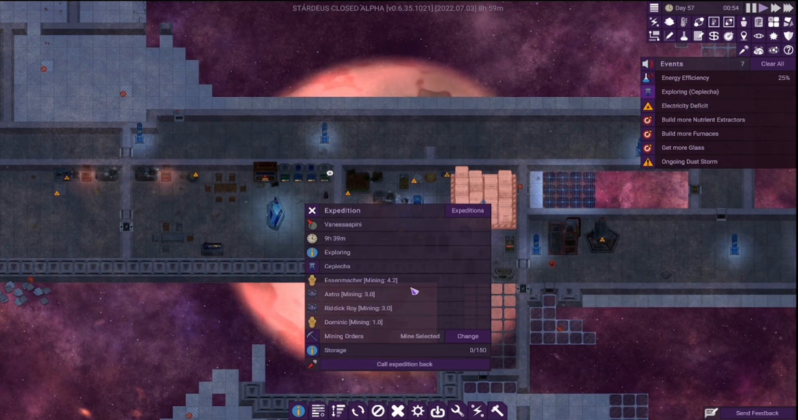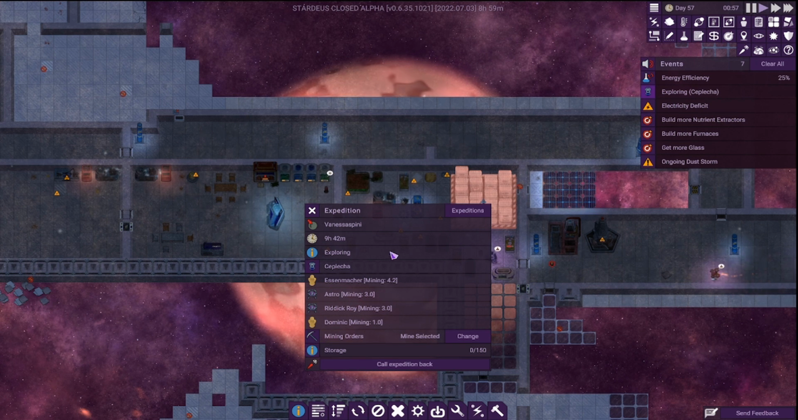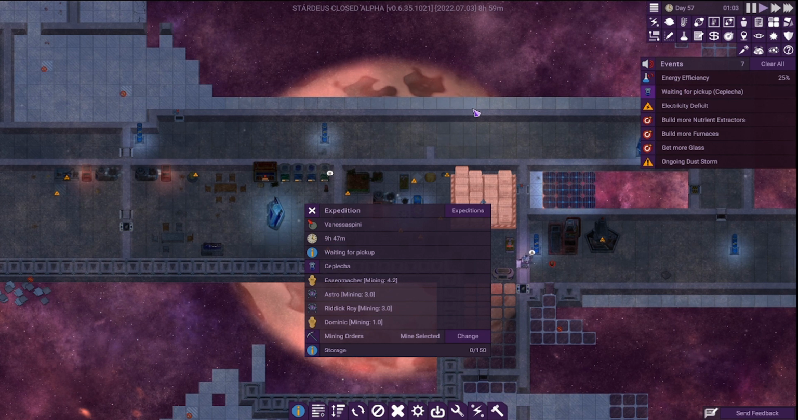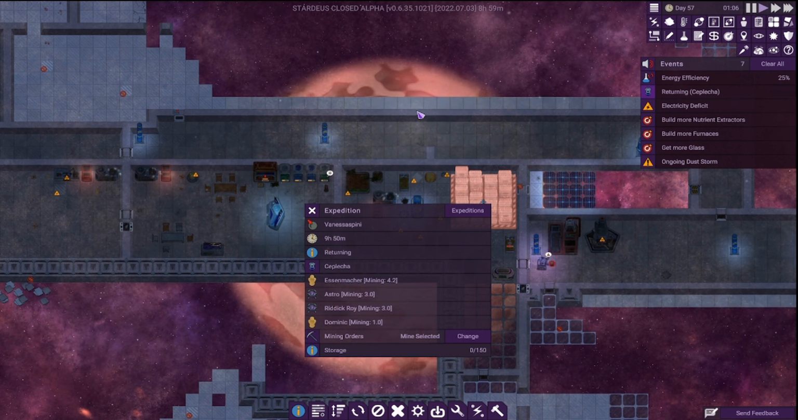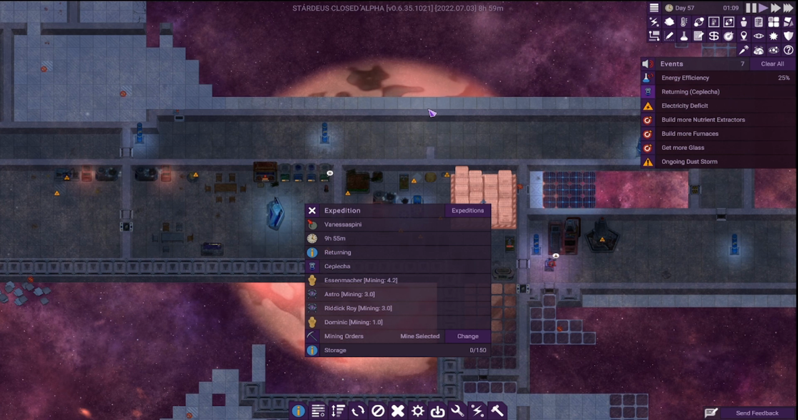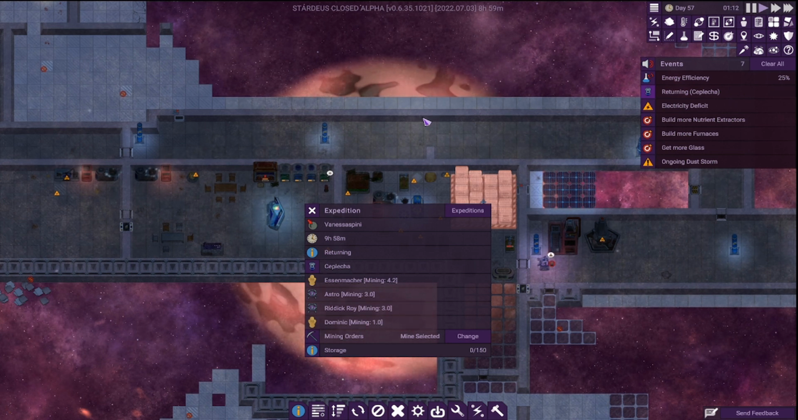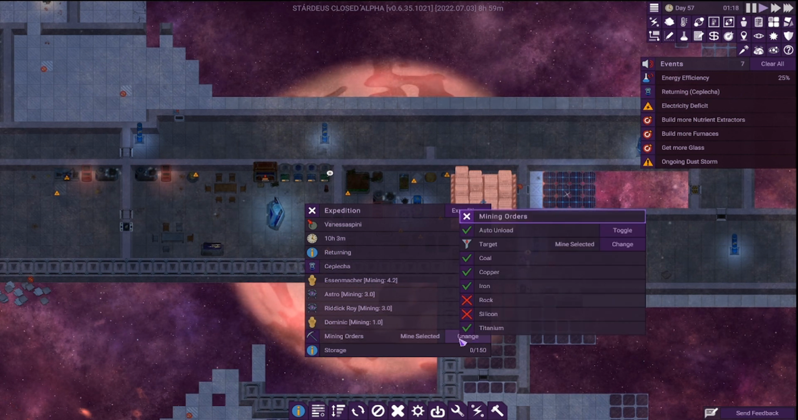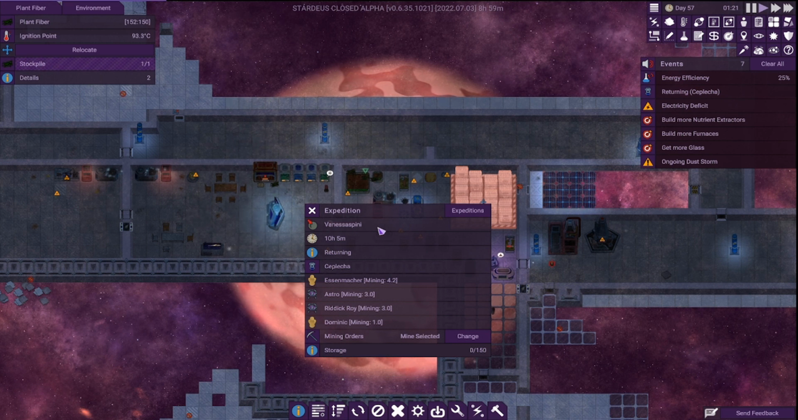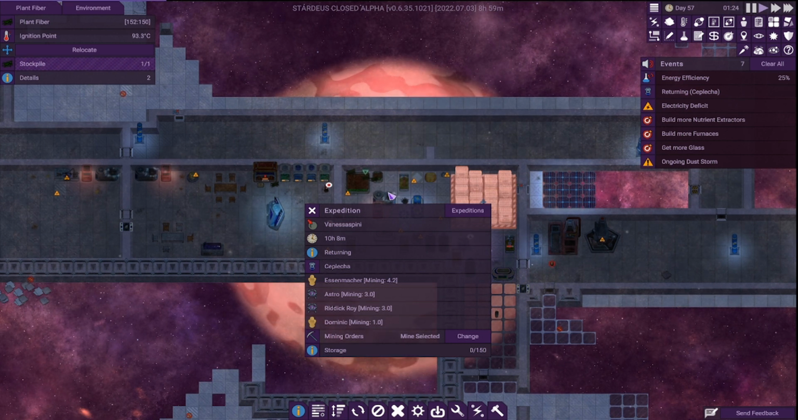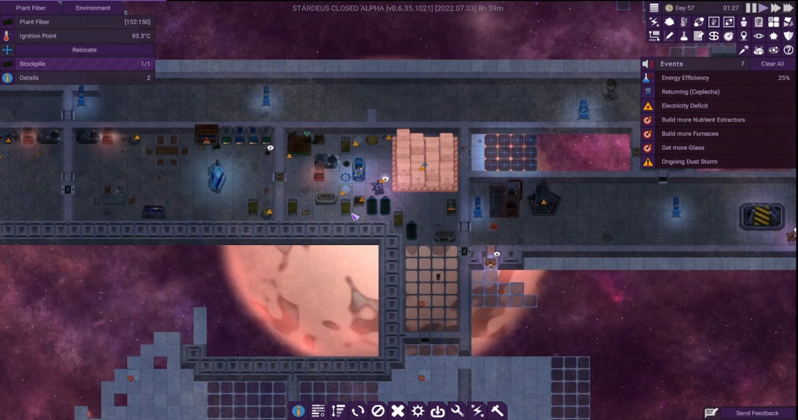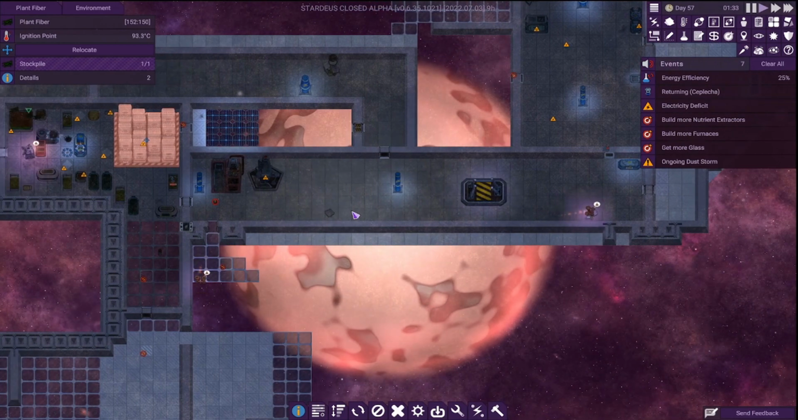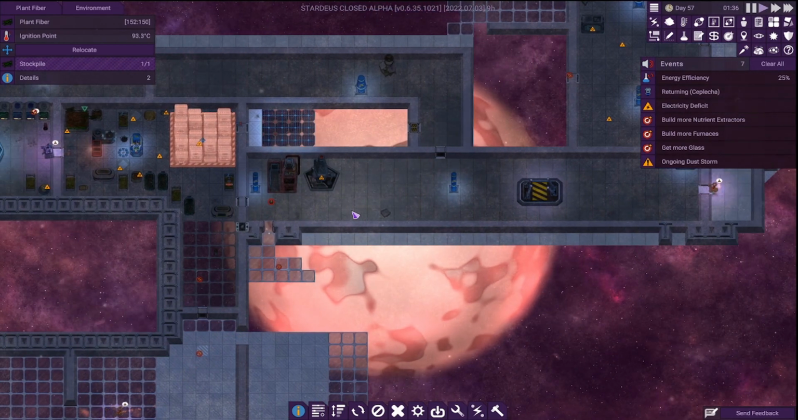Okay, so what are these guys doing? They're mining, apparently, are they? Oh, they're exploring at the moment. Okay. They're waiting for pickup, returning. Okay, that's weird. I wonder why they're actually not grabbing anything and they're coming back. Maybe I'll have to send them out every now and again.